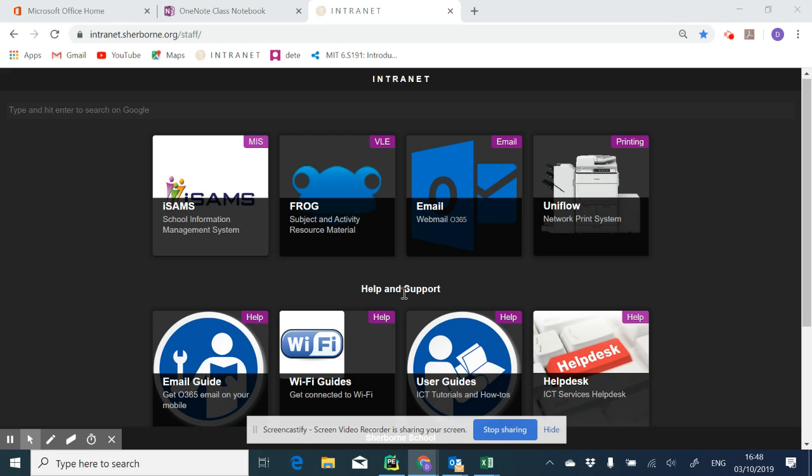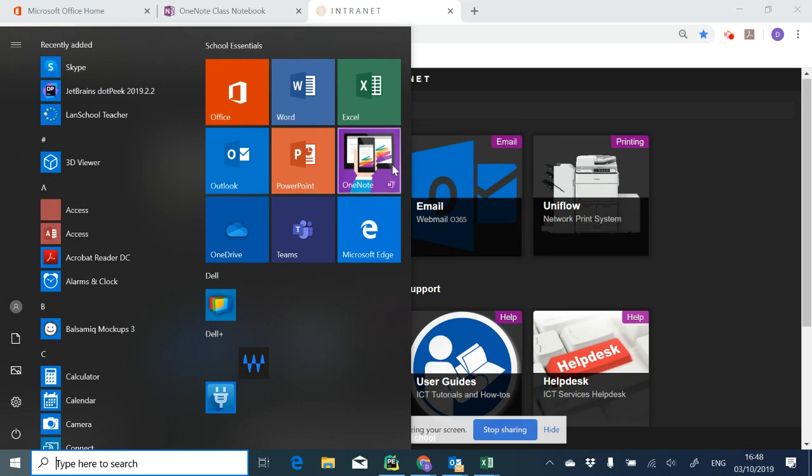If you don't have OneNote working on your phone, or perhaps you don't have access to your phone, or perhaps your phone has been taken away, or perhaps you're not allowed to install apps on your phone, then you can still upload pictures to your OneNote area for marking. The best way to do it is to go via the OneNote app directly. So we're going to click on the Start menu and then click OneNote.